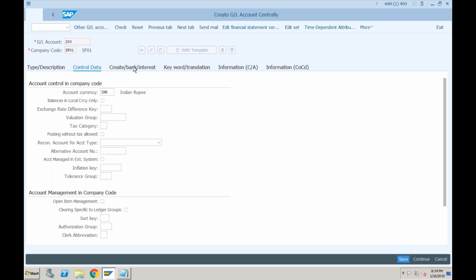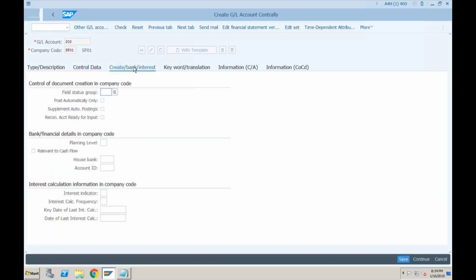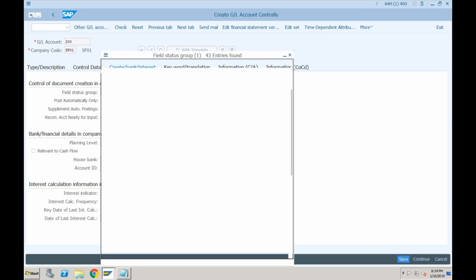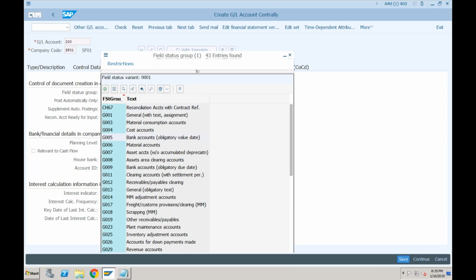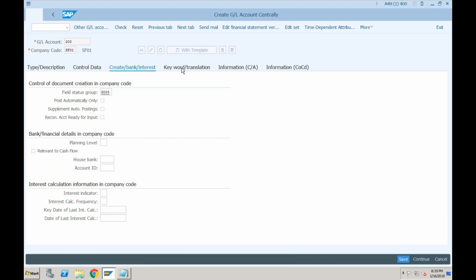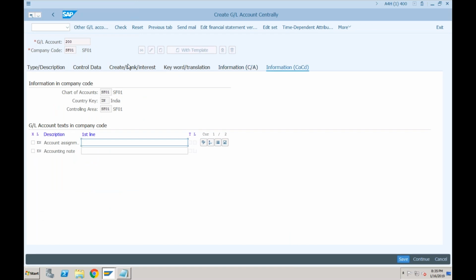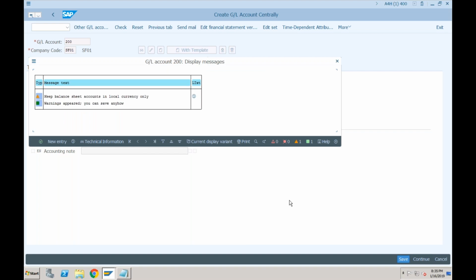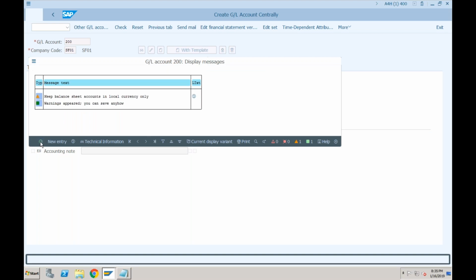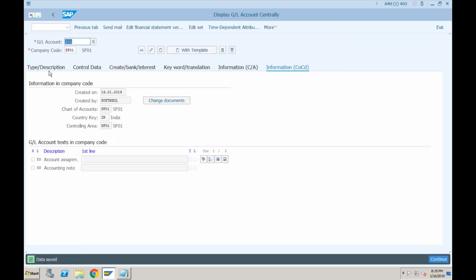Okay, then let's go to create bank interest. Again, you will not find any change. You have to specify the field status group. This one is bank, so I will just go with G005. Keyword translation, no change. Information, no change. Just click on save, and then I will show you some more scenarios in which there are changes in the GL accounts, more than what we are seeing.